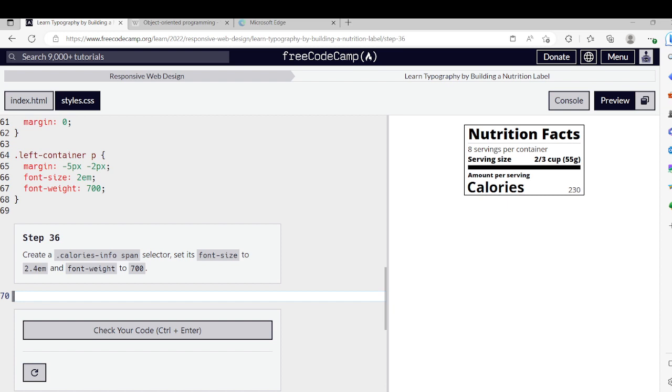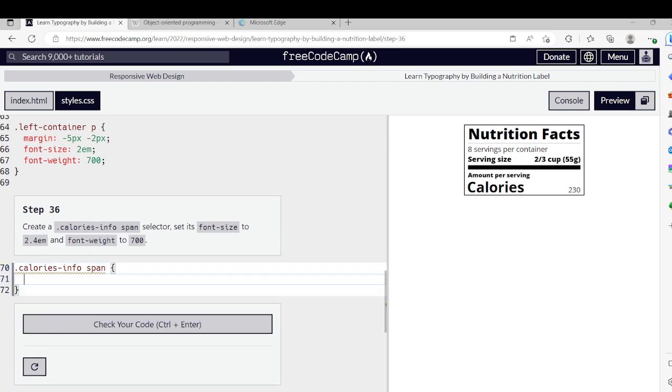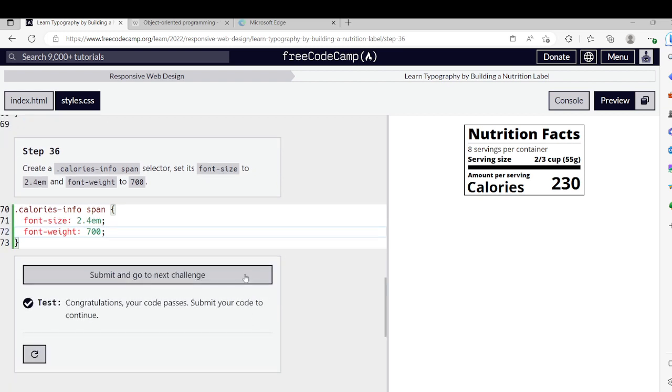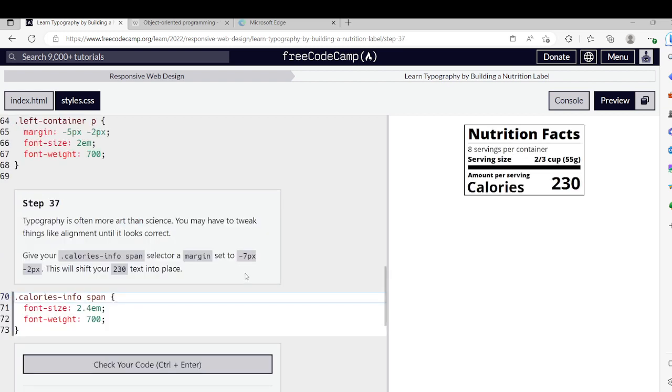Create a dot calories span. Set the font size to 2.4 em and font weight to 700. Code passes.